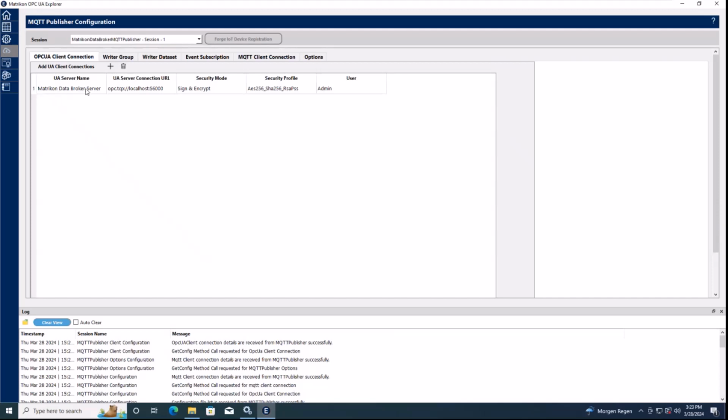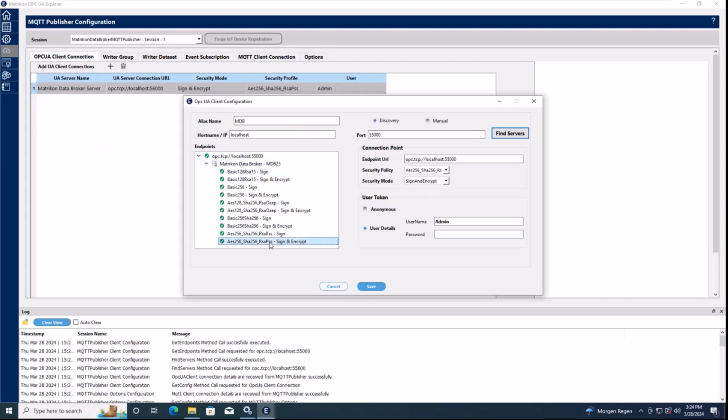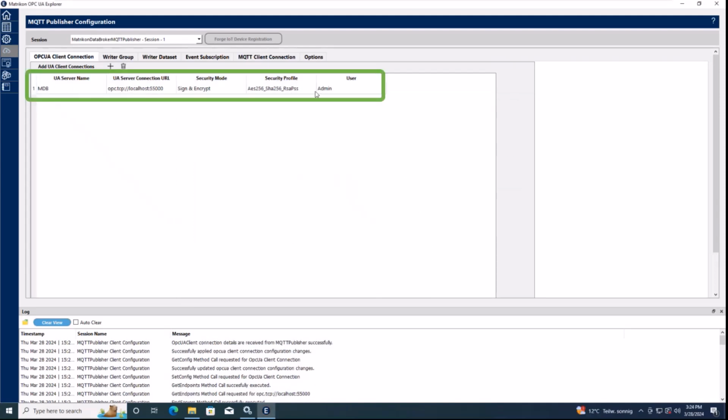In our case, the source UA server will be Data Broker. Therefore, I will fill in here the connection details to our Data Broker. The Data Broker is running on the same machine and is listening on port 55,000. There it is. The user credentials are correct so far, so we can simply click Save here. Okay, now we have the UA Client connection of the publisher configured and can move to the next tab.